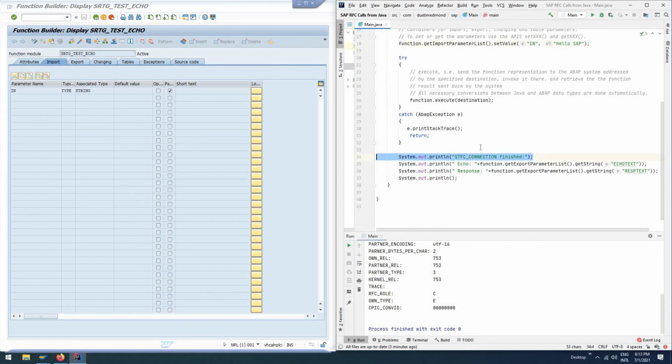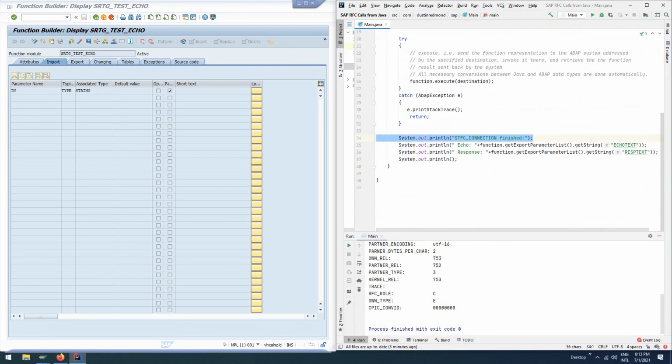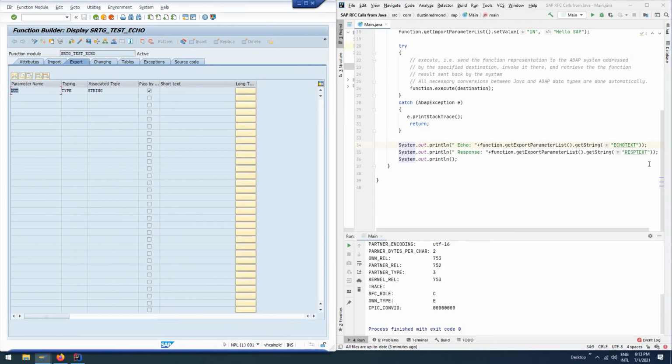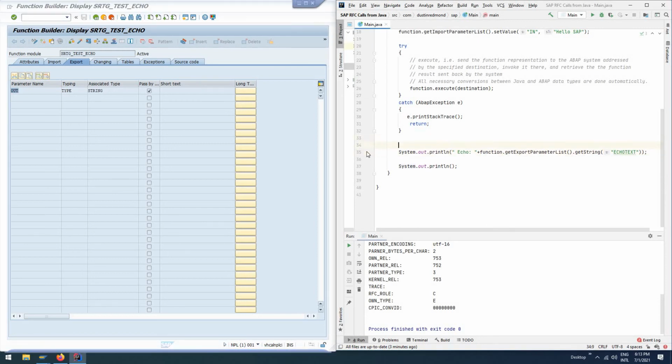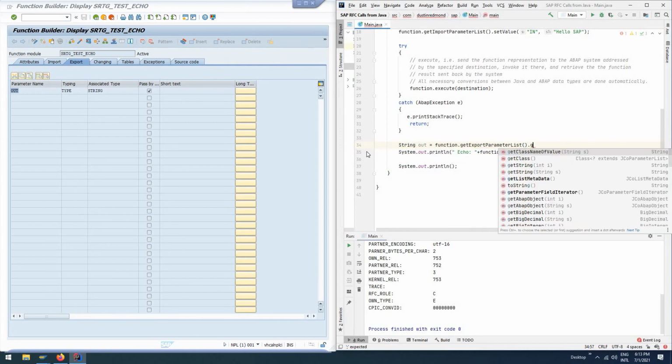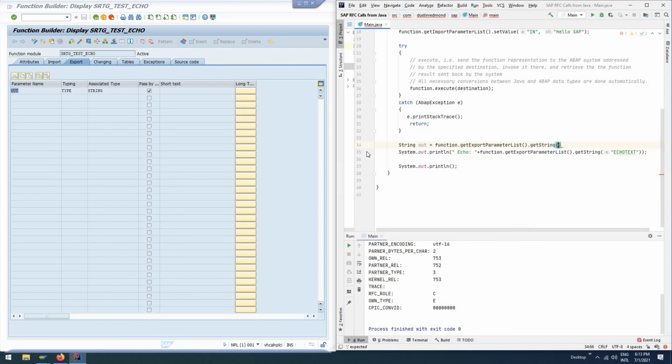That's not the name of it, so we'll change. We'll just get rid of that. So we'll say echo. Well, we don't have both of these, but we have one exporting parameter called out. So what I like to do, I'll just say string out equals function.getExportParametersList.getString, call it out, and then get rid of that.